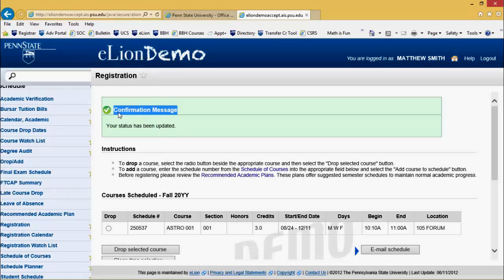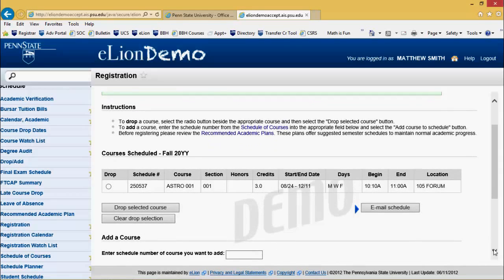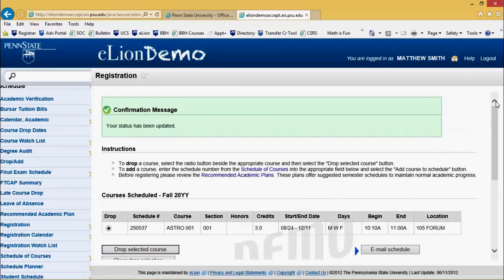a course. If you get an error message, it could mean that the class is either controlled or full. If it's full, there will be additional information about alternate sections for that course. If you are interested in deleting one of the courses you registered for, click the radio button next to that course and click Drop Selected Course. Each time you make an adjustment to your registration, you'll get a confirmation message.